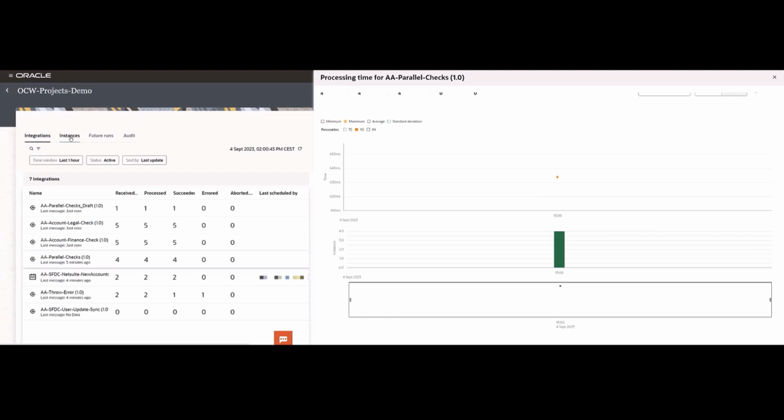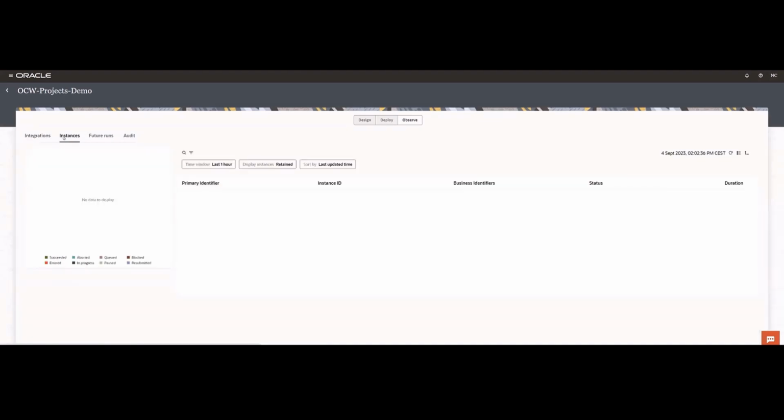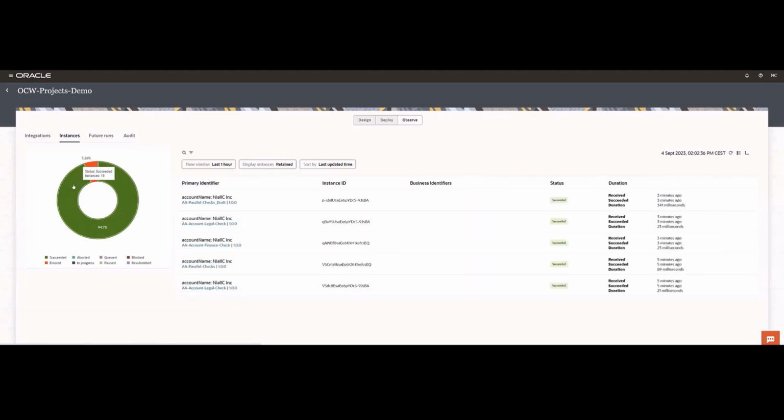Now, when I click on the Instances tab here, I get another view. And you can see this donut style control here to show the different status of our integration flows. Now, 94.7% have succeeded. One of them has errored, but you can see the other statuses that we could have, like aborted, queued, blocked, in progress, paused, resubmitted, etc. So all of this information is available here within the project.